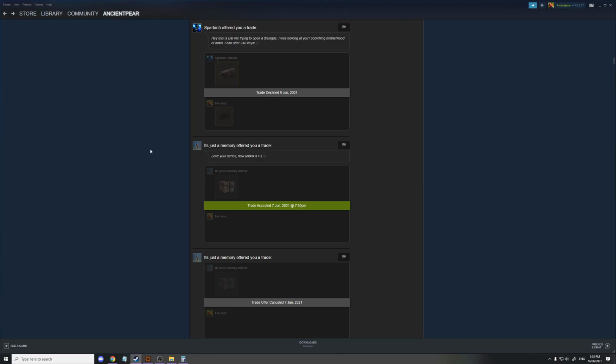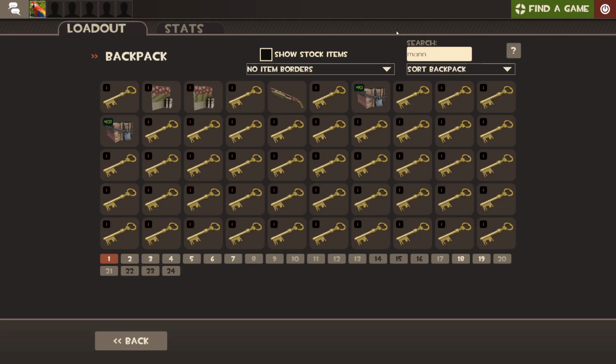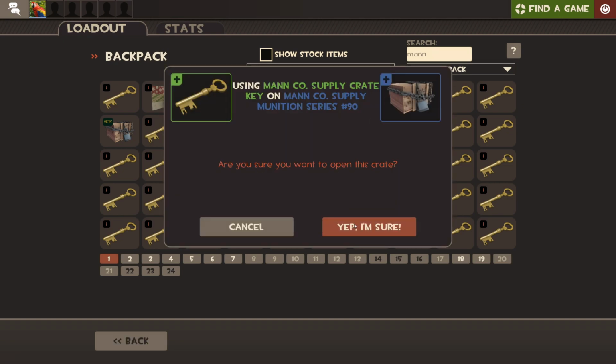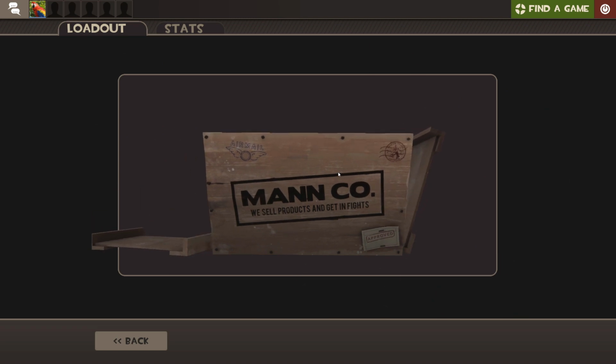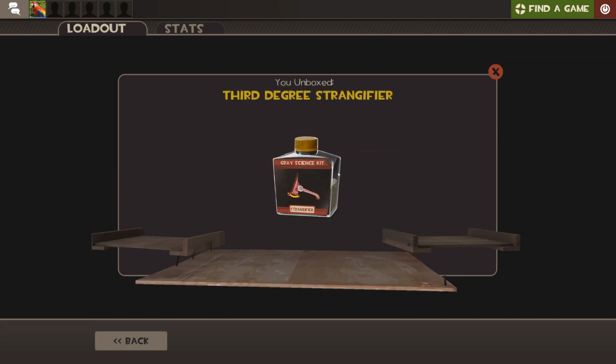So, Team Captain has been watching the series for a while, wanted me to open a Mann Co. supply crate, so I'll just do it now. So here is the crate, let's just open it now, open with the key, hopefully get something good. Nope. A third degree strange file worth probably like 4F. Oh well, it's better than getting just a weapon, I guess.